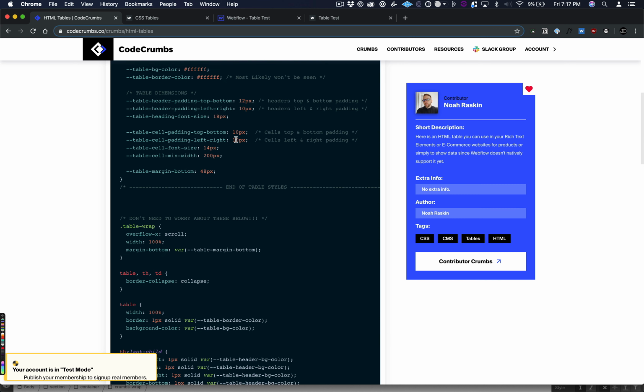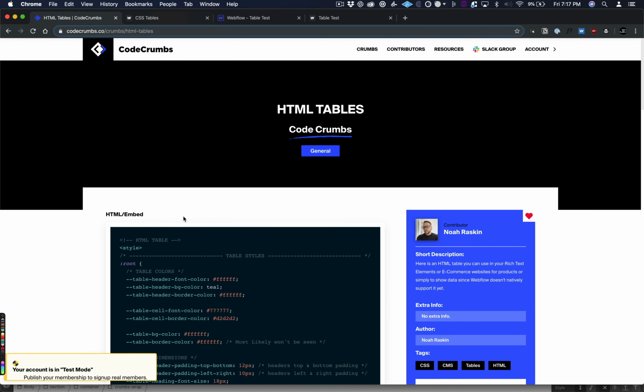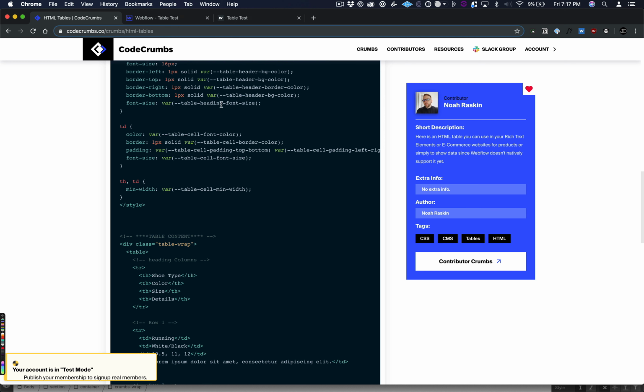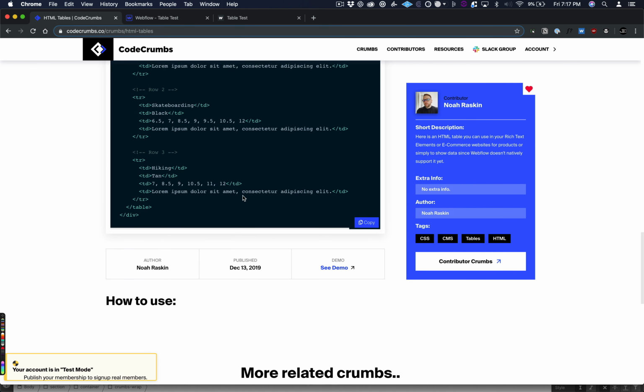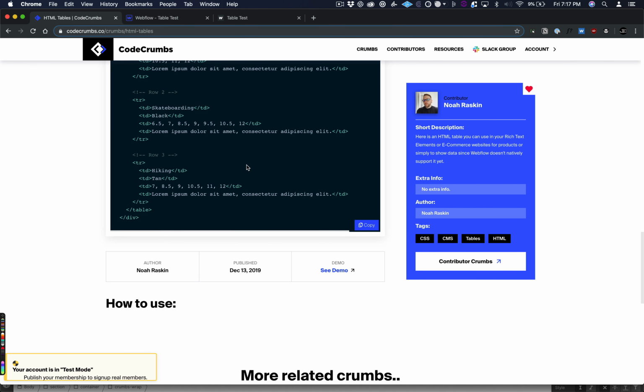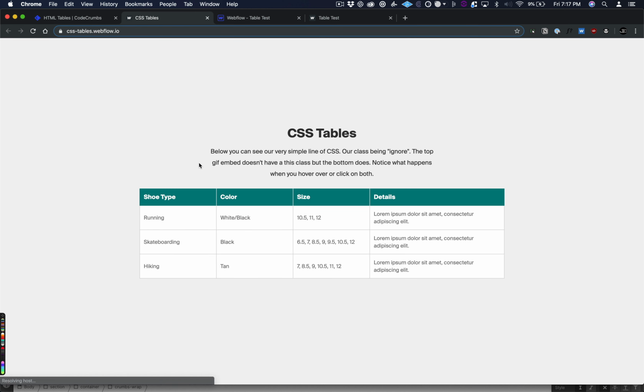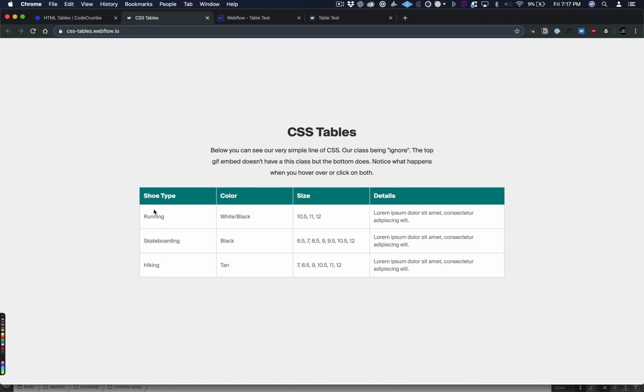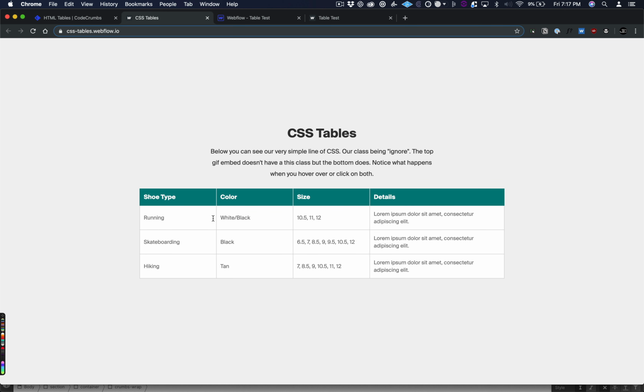Okay, so let's go ahead and close this. If you're on CodeCrumbs and you ever want to see exactly what the CodeCrumb is doing, some kind of demo, just come down here where it says demo and click see demo, and it'll pop open a page. You'll see this is exactly what the code is going to render on your page, and it's actually going to render live in your Webflow designer too, which is cool because it's just HTML and CSS.